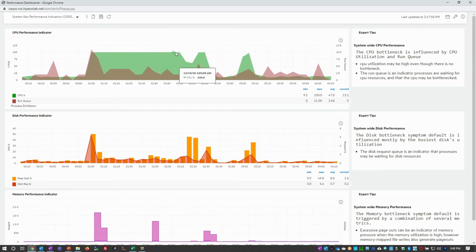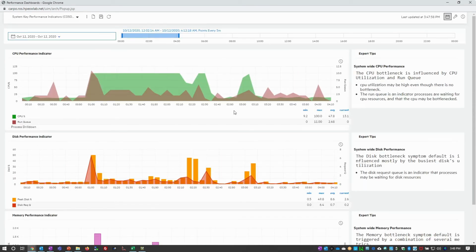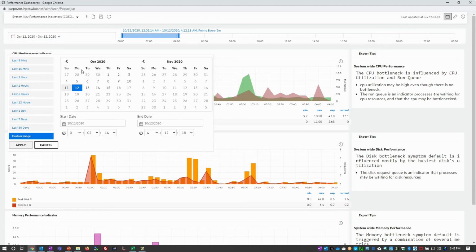At this point, we could zoom in further to refine the time frame and click the Process Drill Down link to see which processes were running on the server at the time the spike occurred. Instead, let's look over a longer period of time to determine if there is a pattern. We can do this by setting the calendar parameters to view a few days' worth of data, in this case from October 11th to October 14th.